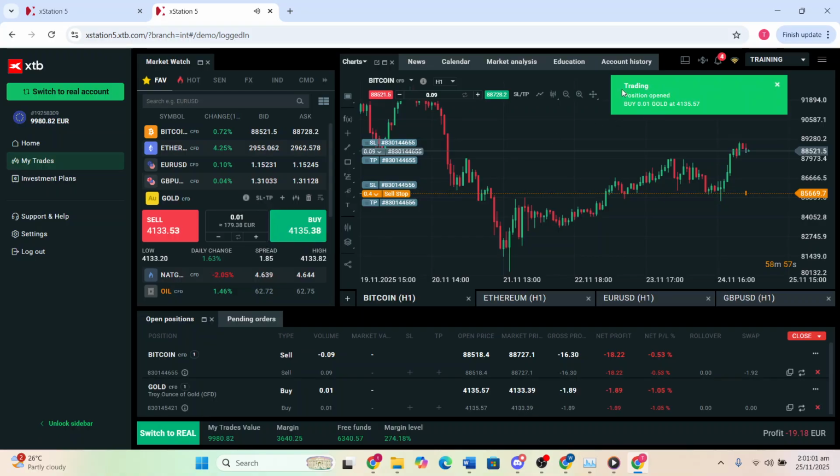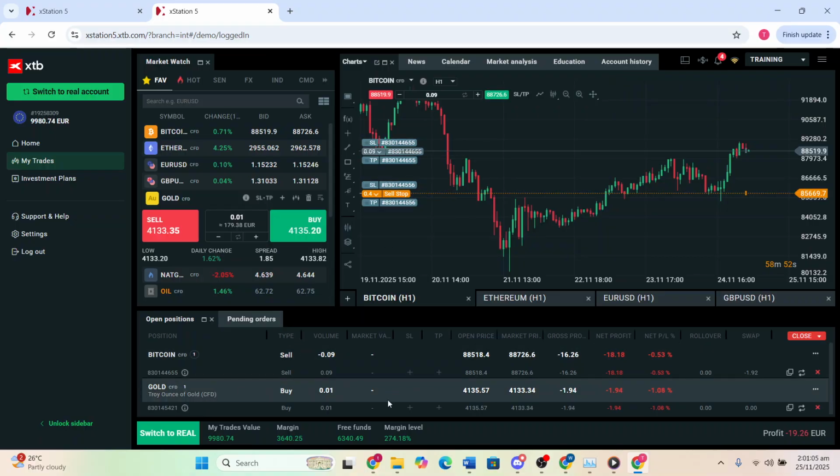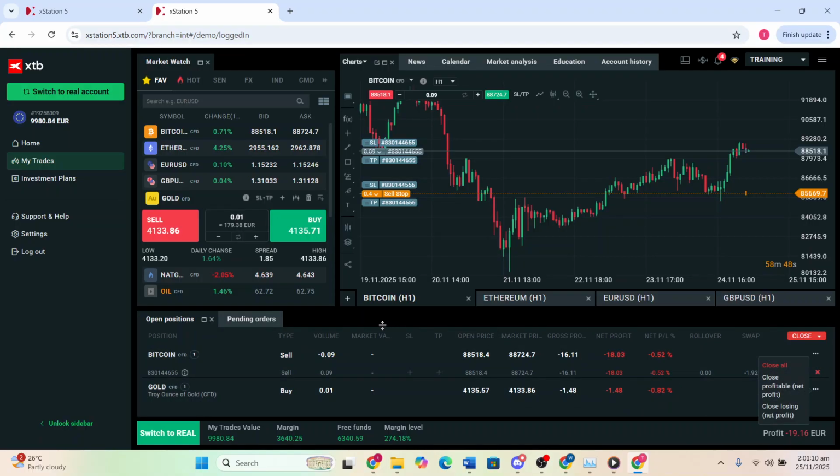The trade has been opened. The position has been opened, as you can see. And at any point in time, you can go ahead and close this position and sell it as well. Really that easy, and that is how to do it.